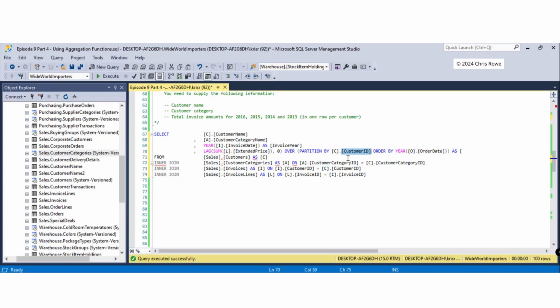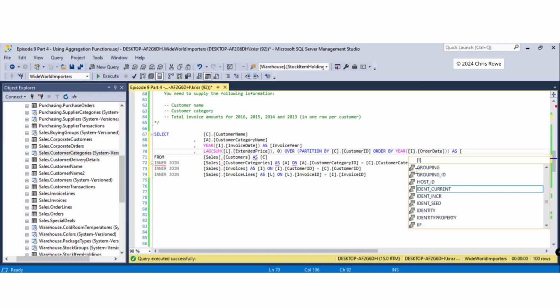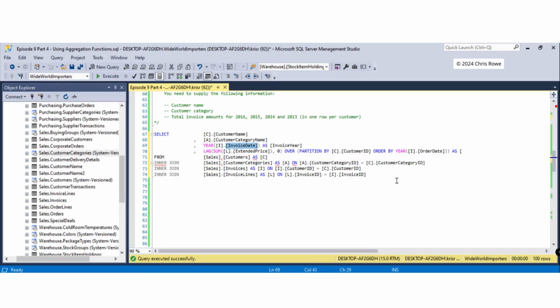We've got customer ID. In there we're going to partition by the customer ID. You can of course partition by the customer name as well if you choose to. Order by year, order date. So we want the invoice date instead. And we're going to call that year 0. Why not? Because that's the 0 year there, and we're taking the year of the invoice date as year 0.